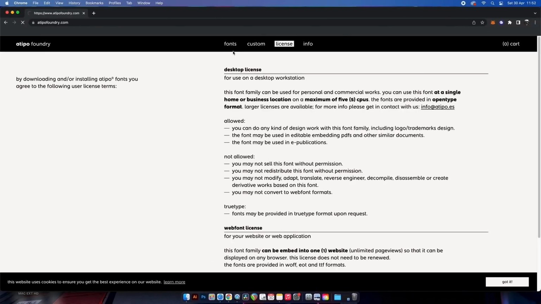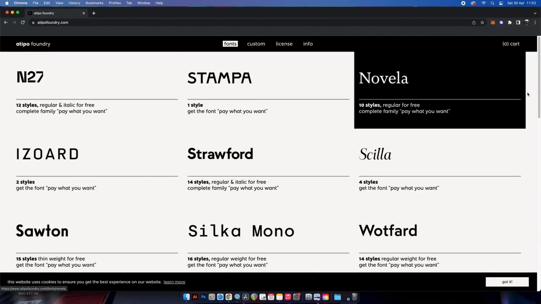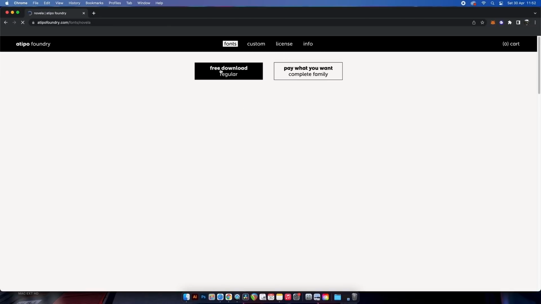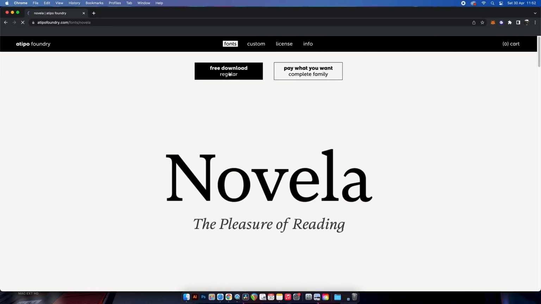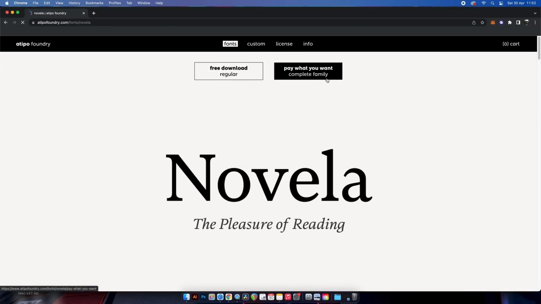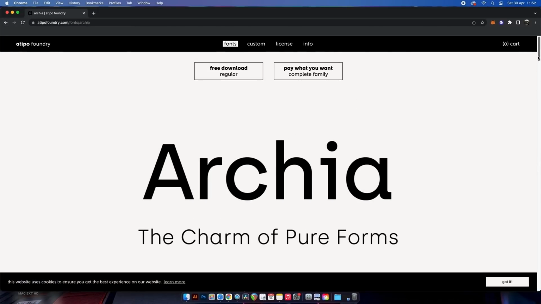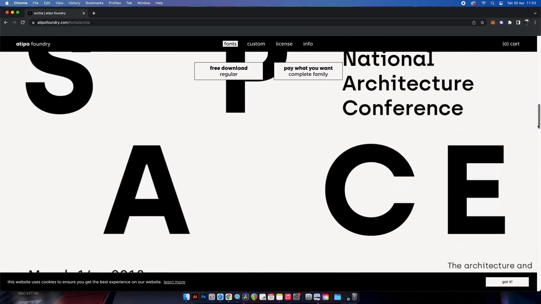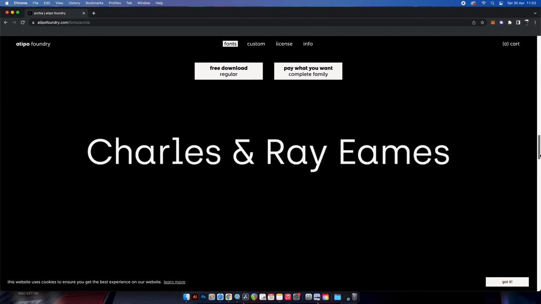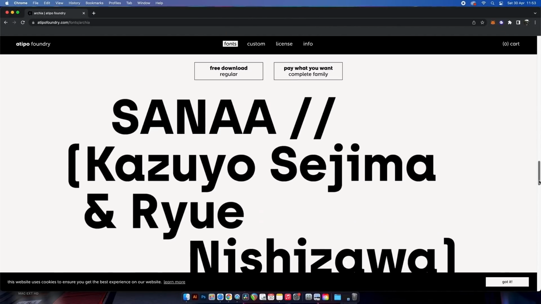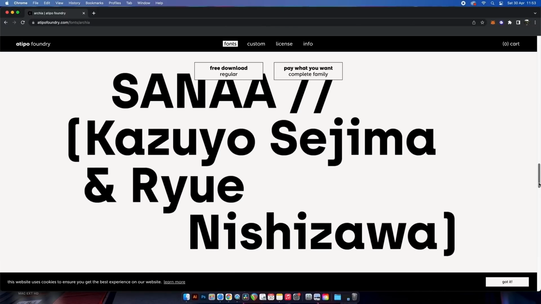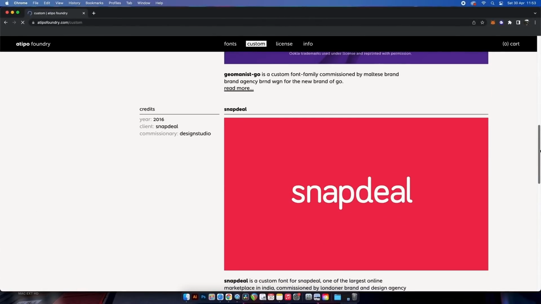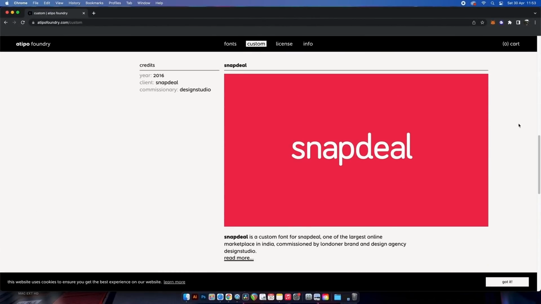But the thing with this website is that most typefaces have 1 or 2 fonts for free that you can download from the family, and then if you really do like that family, you can consider purchasing the entire family of fonts. Now I think it's a really fair method, and considering that these typefaces are pretty well made, I think it's worth taking a look at this website in more detail. There are also custom fonts that the Foundry have worked on for clients, and that can be fun to look into each of the case studies if you are a type nerd like myself.